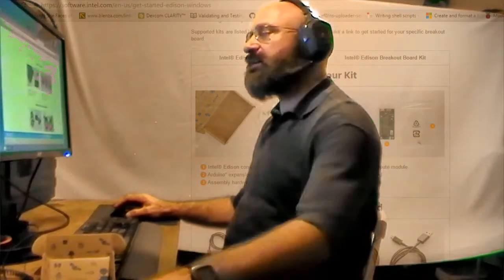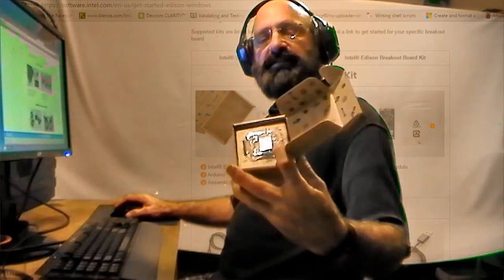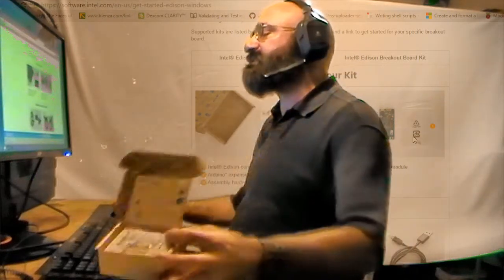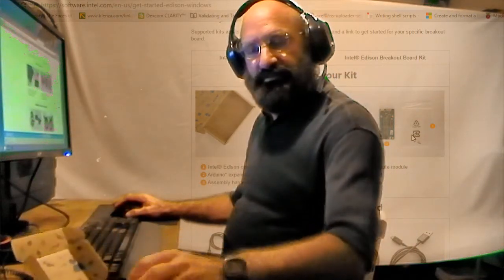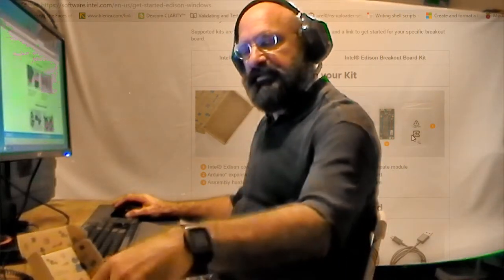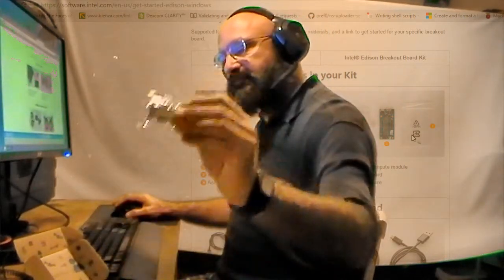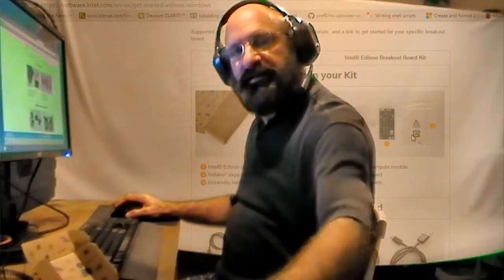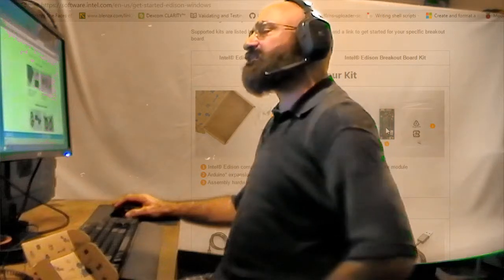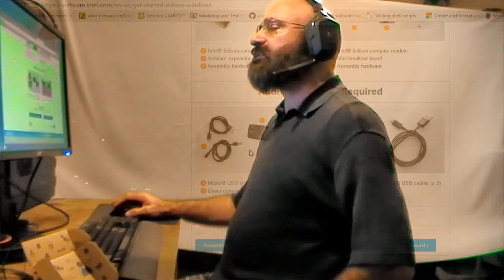Now I have this part right here. This is called the Edison with the mini breakout. That's exactly what this is. This is the mini breakout, and then this is the Edison. And we're going to use the Edison and not the mini breakout. We're going to use the Explorer, which is very similar to this. And then these are the cables that we need.